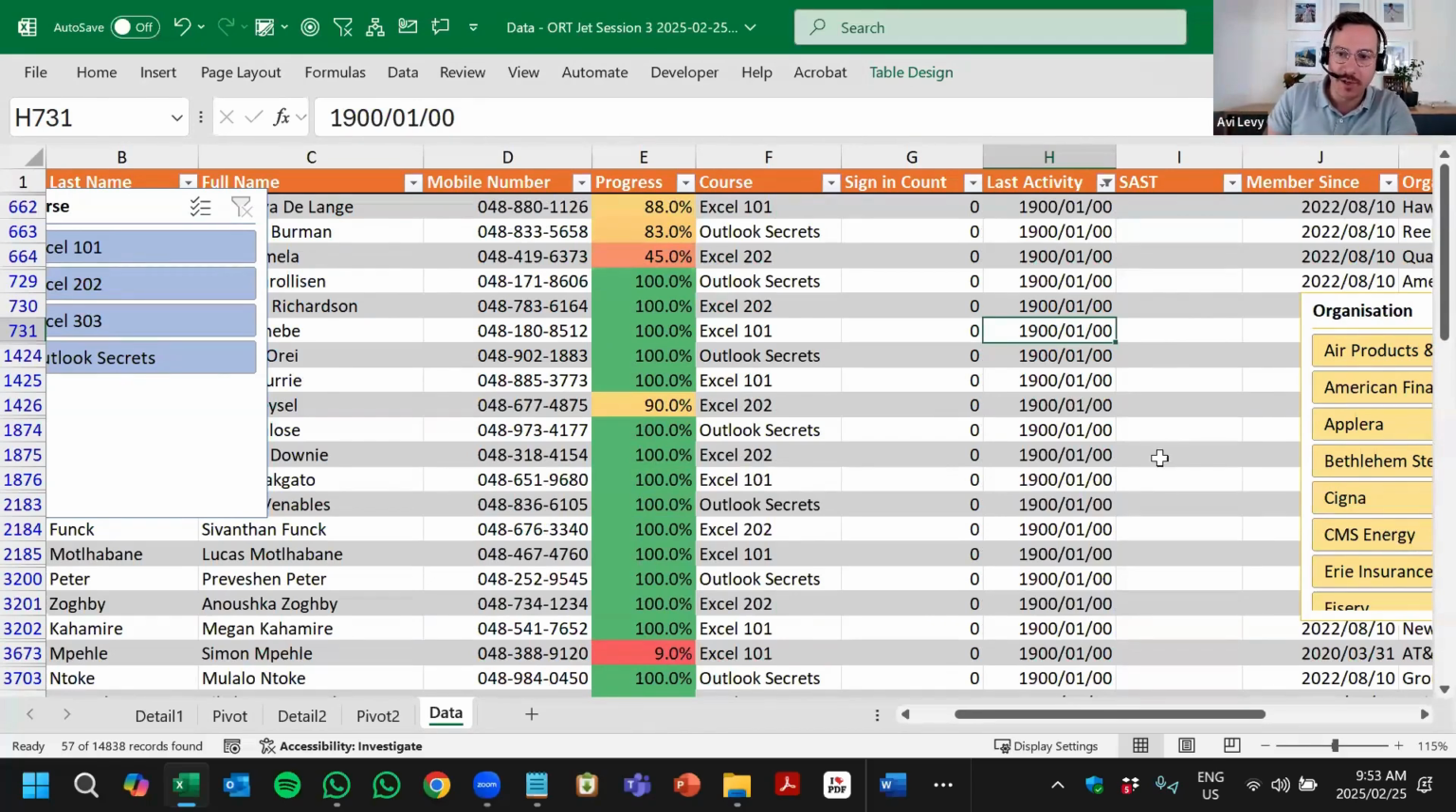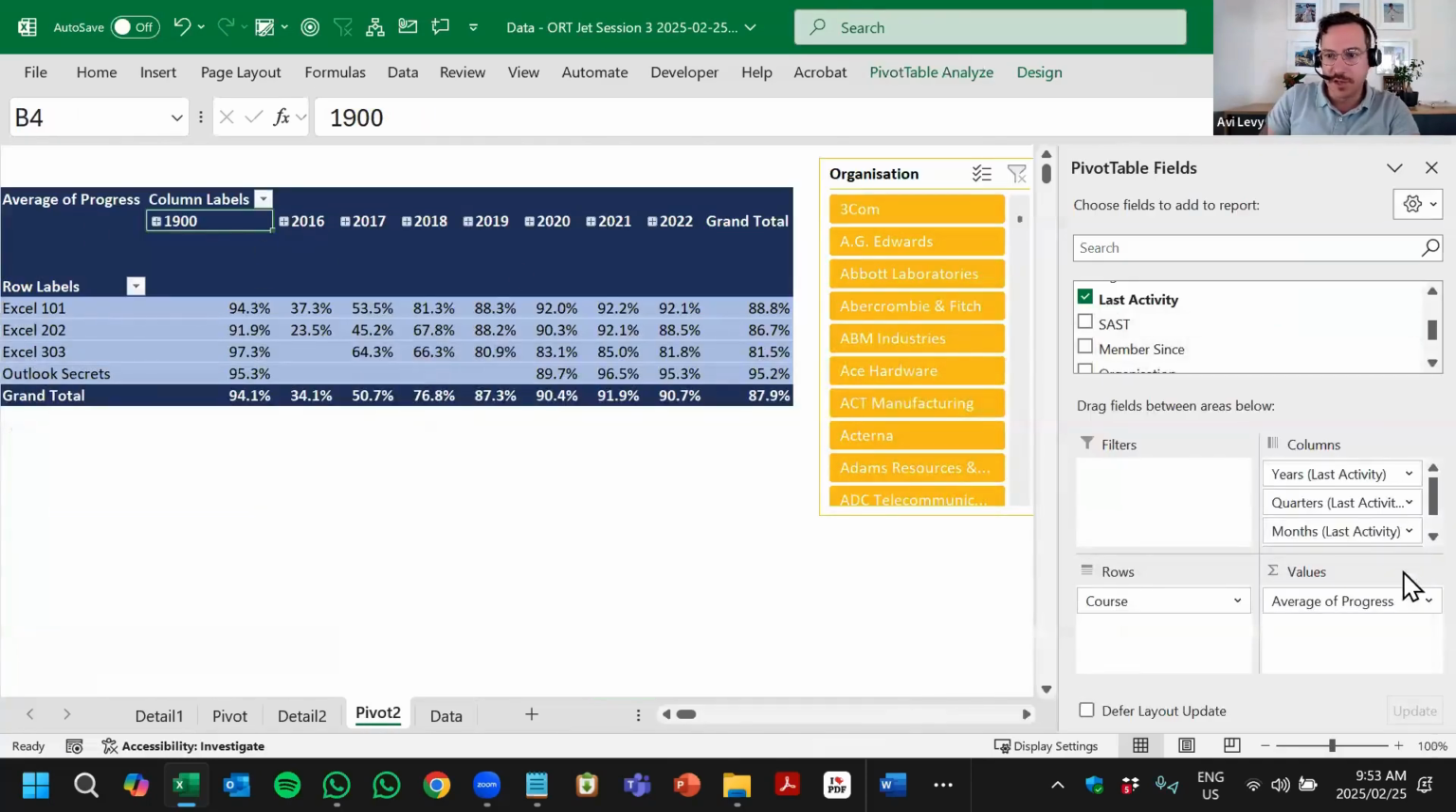So this data is a bit confusing. It doesn't make sense that you have progress if you haven't logged in. But we actually do have people that haven't logged in yet, and their progress would actually be 0. And their last activity is 0. And because we formatted all of these as dates, 0 as the number corresponds to 0 January 1900. Again, beyond the scope for now. So it's a bit confusing.